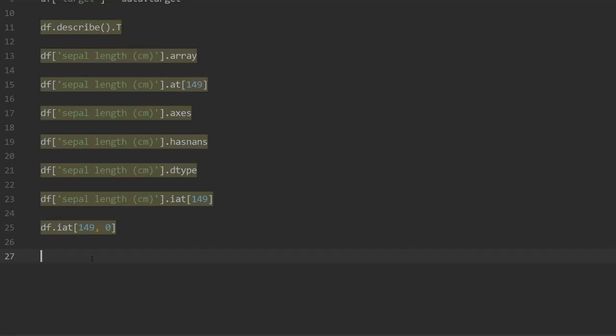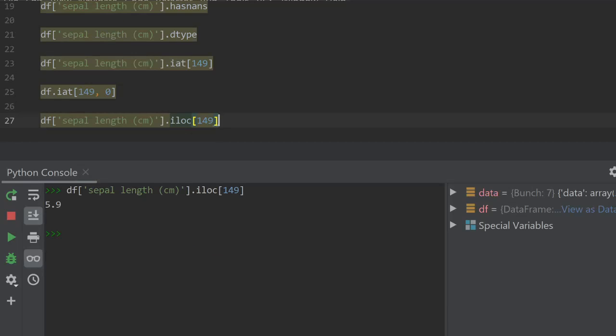Now the iloc is short for integer location. Here we can simply pass the row label of a specific column and we can get the corresponding value. So for example, I'm going to copy the code in line number 23, and instead of iat, all I'm going to write is iloc. Now if we run this, we get the value of 5.9.